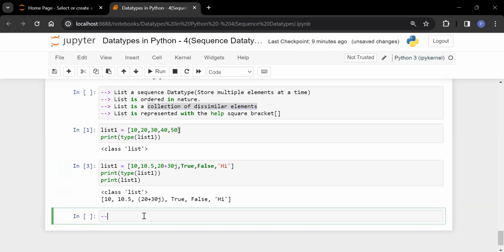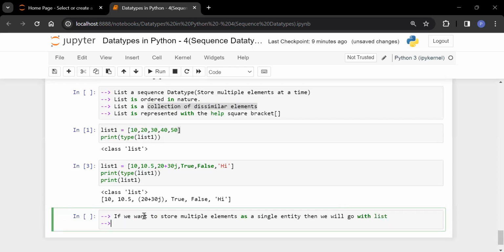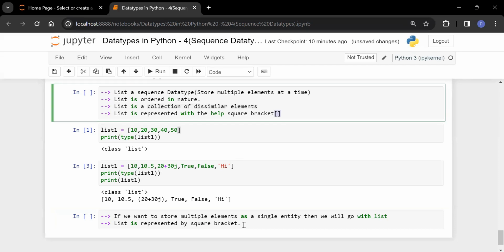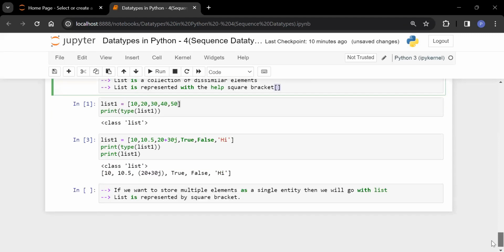So in other words, if we want to represent or store multiple elements as a single entity, then we will go with list. And a list is always represented by square brackets. Wherever you are seeing these square brackets, that is your list. There are further functions in list that we will discuss in later videos.